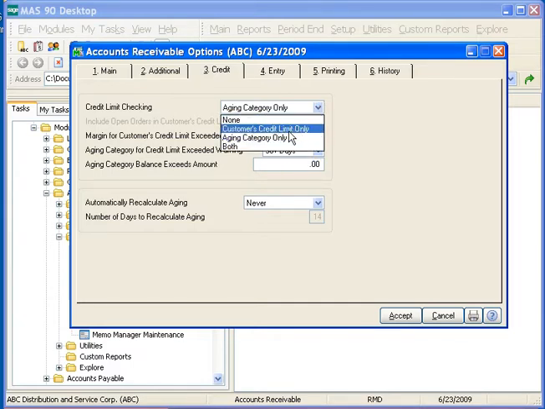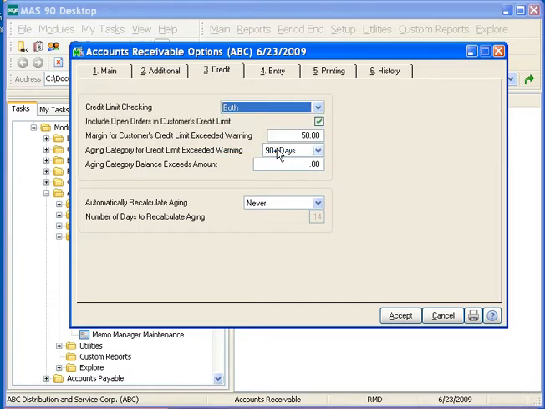The last option is to choose both at the credit limit checking field. You'd select this to have the system compare both the current open invoice balance and aged invoice balance to the customer's credit limit. You can define both a margin and determine the aging category to use if both is selected at the credit limit checking field. The system displays a warning if any of the conditions discussed for the aging category only and customer credit limit only options are met.